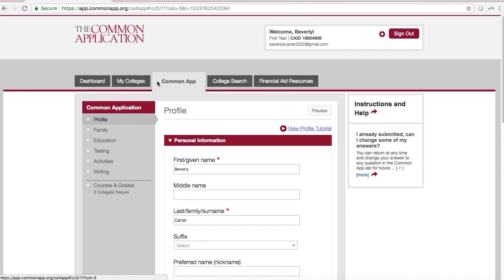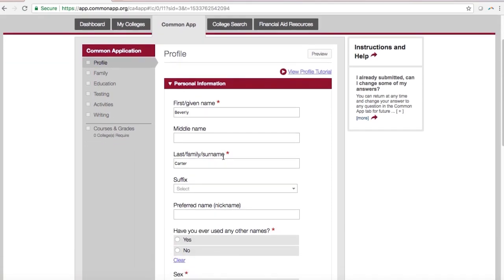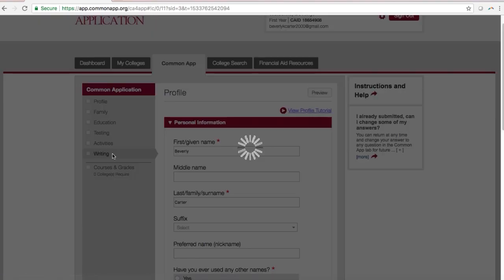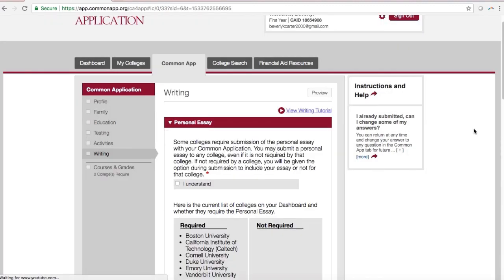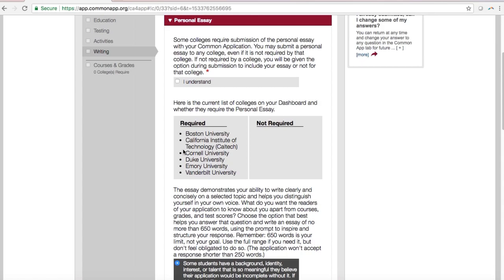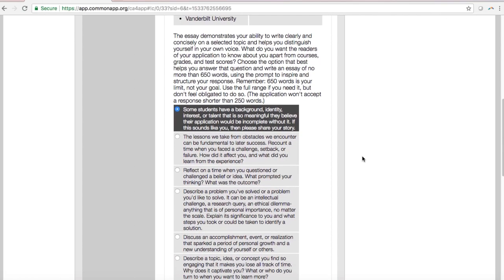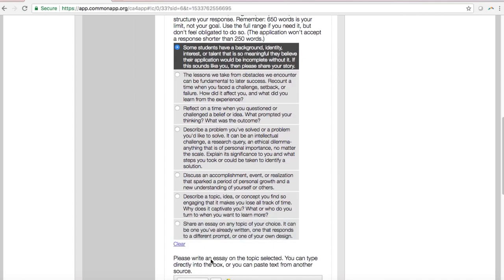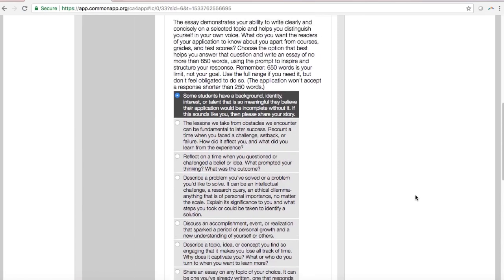So Common App, this is the Common App section. You'll see profile, family, education, testing, activities, writing. This information will go to every single school you apply to, so you definitely want to get this part down. And if you go to writing, our favorite part here at College Essay Advisors, you will see not only which of the schools on your college list already requires it, but the prompts, which we also have on our website. We also have prompt breakdowns on our website. And then the text box is down here, which you will be able to put your essay right into.